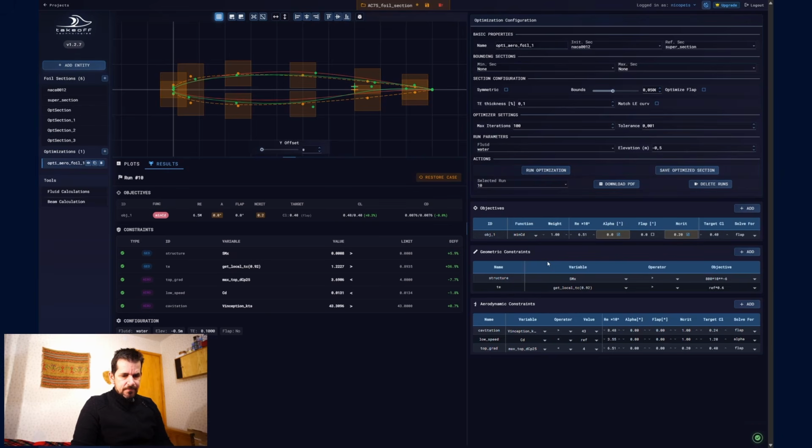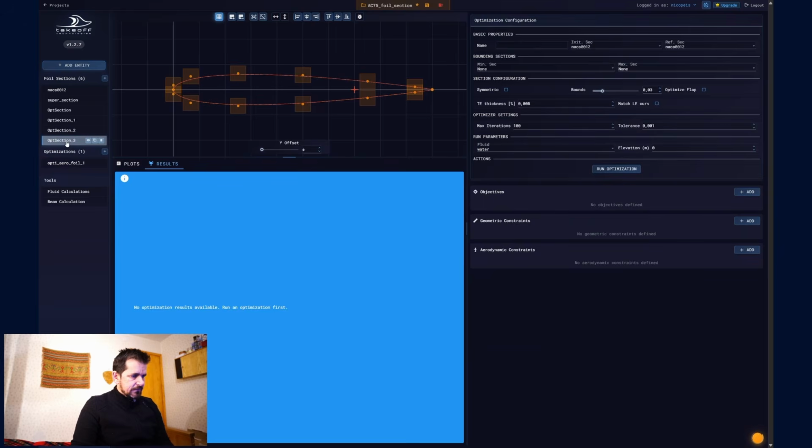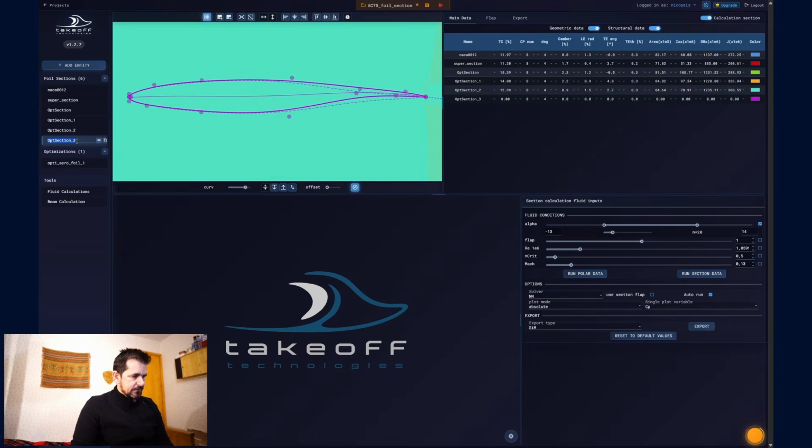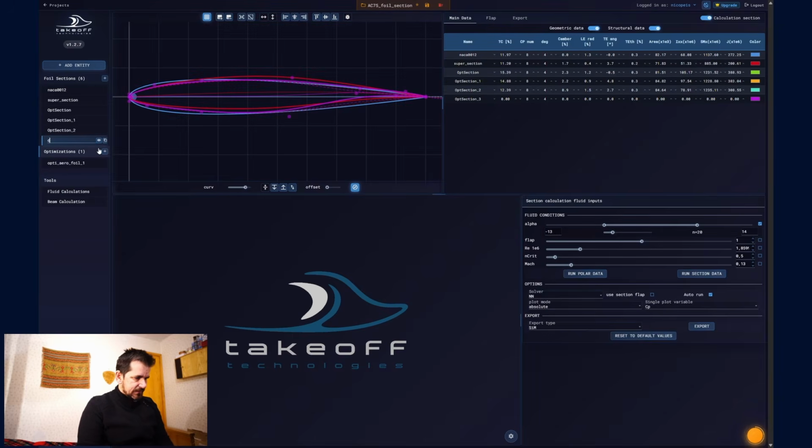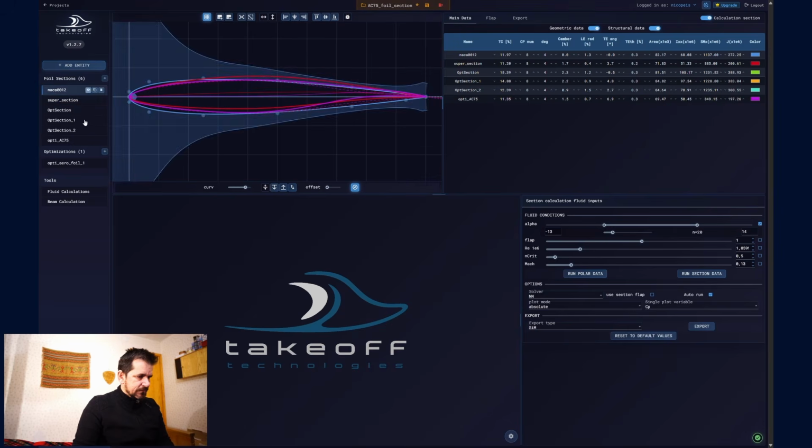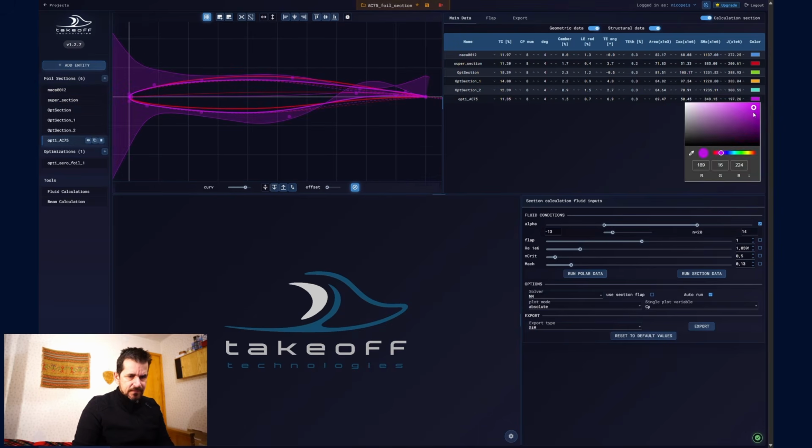I'm going to save it here. Let's call it Opti AC75. Let's hide the other ones. That was the reference one. Let's put it in green. There we go.